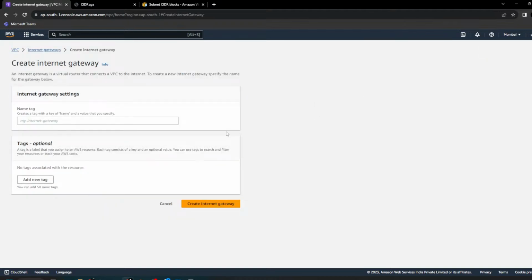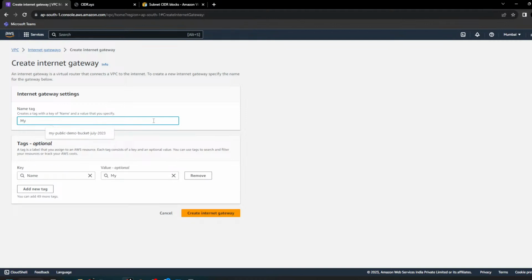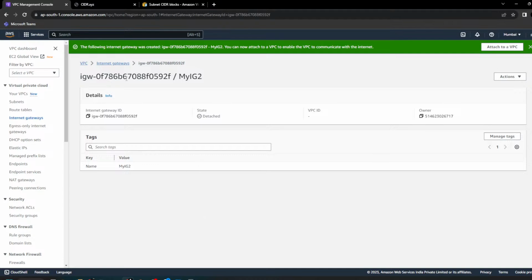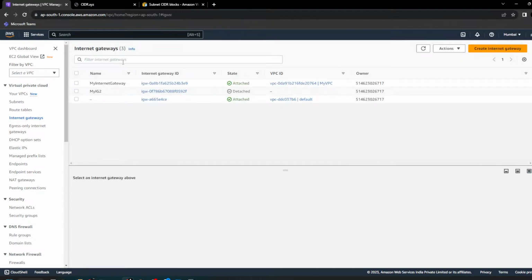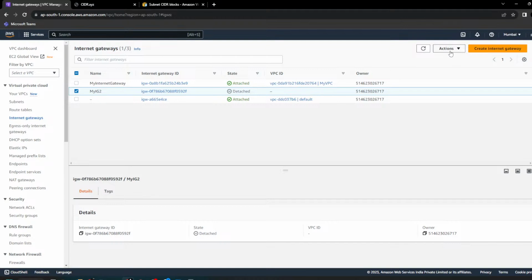Let me create one more internet gateway. My IG2. एक और मैंने इंटरनेट गेटवे बनाया. कैन आई अटैच टू इंटरनेट गेटवे टू माई VPC? क्या आपका लैपटॉप दो वाईफाई पे चल सकता है क्या एक साथ? यस और नो? At a time, can your laptop work on two Wi-Fi? Let's see. Can our VPC be attached to multiple internet gateways?